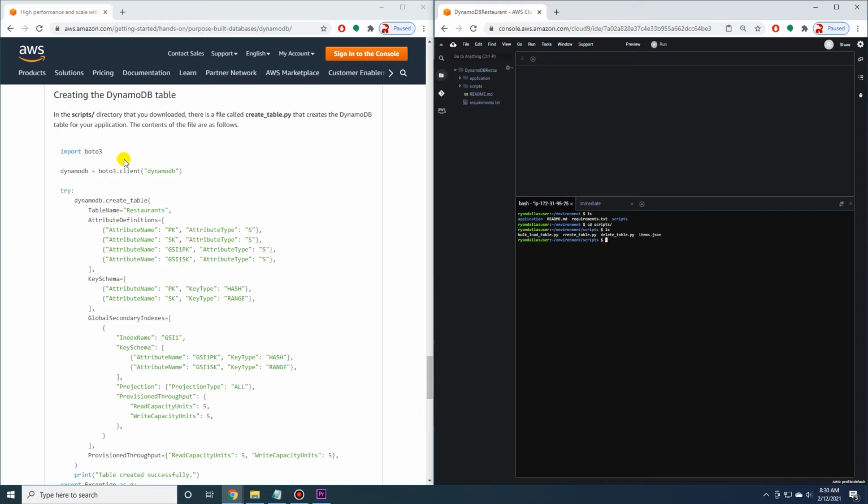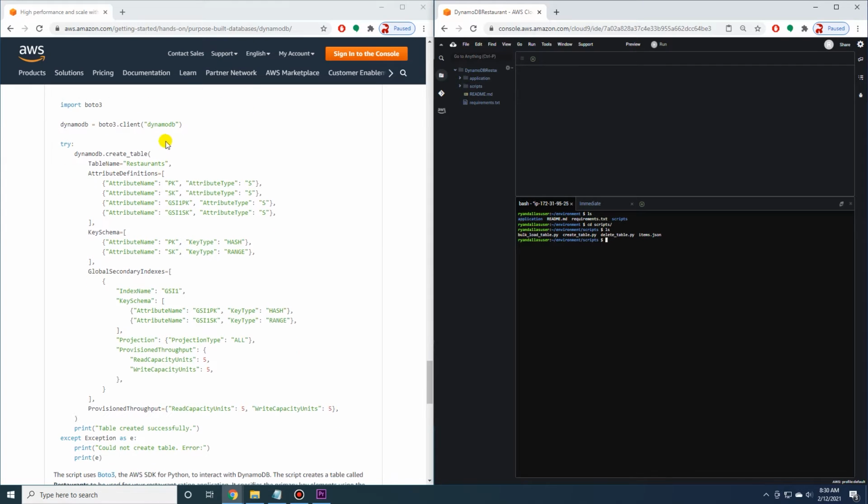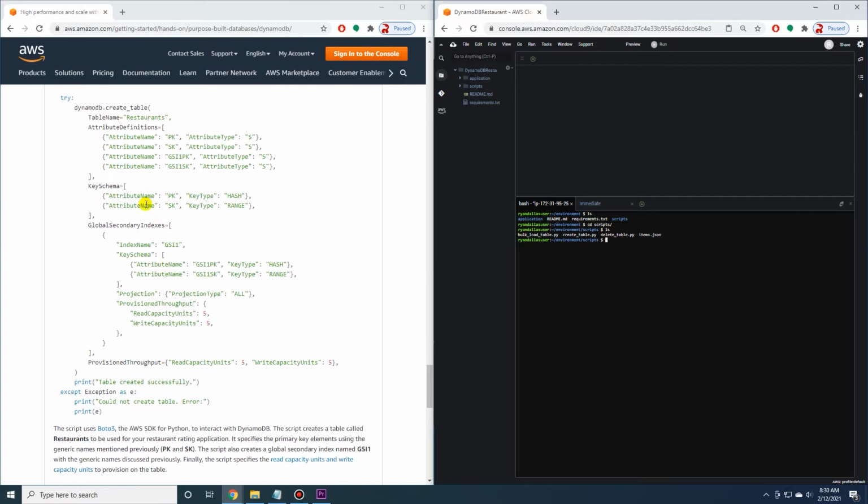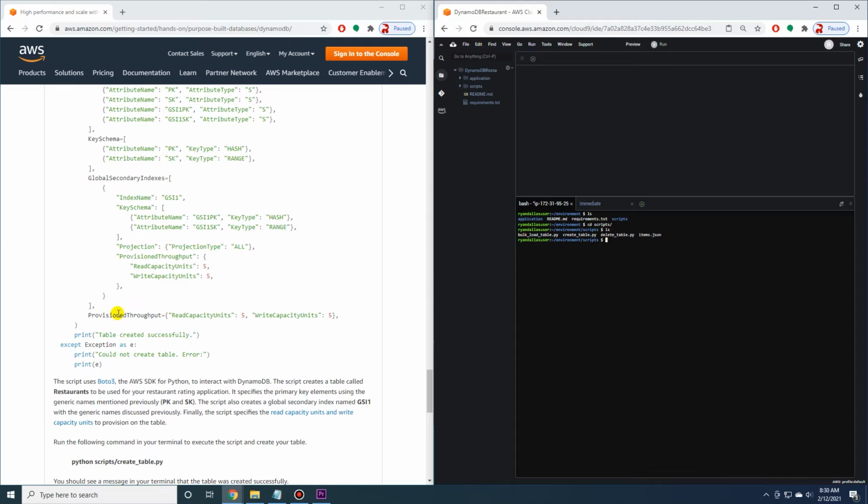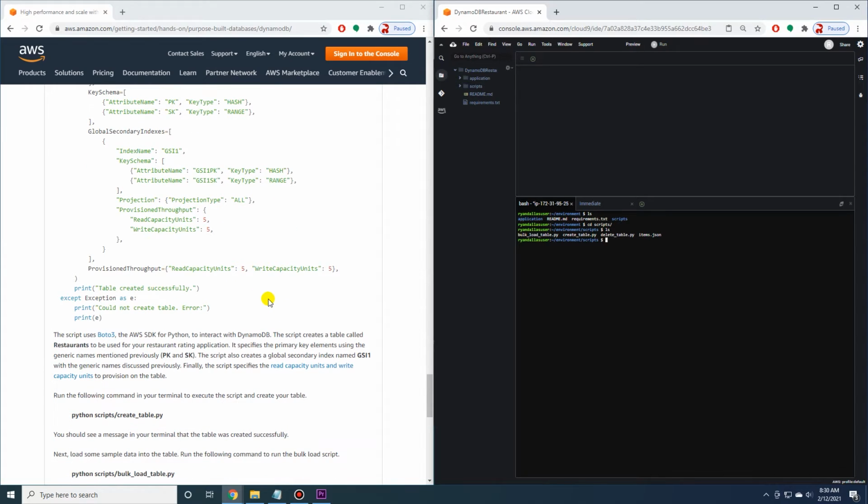So we're going to import Boto3. I think that's how you pronounce it. It's a Python software development kit. So to create the DynamoDB table, we're going to create our attributes, our schema, our secondary indexes, and our throughput we defined here.